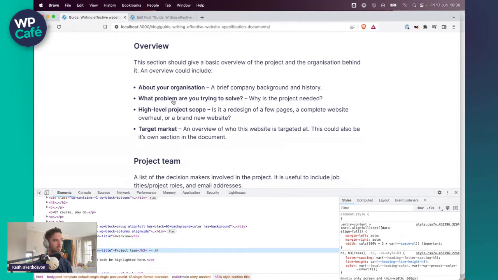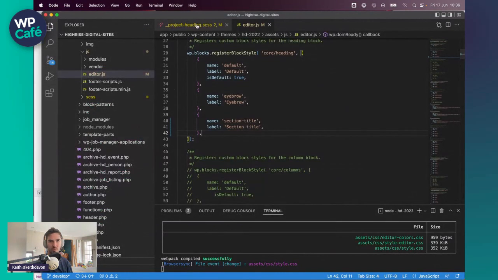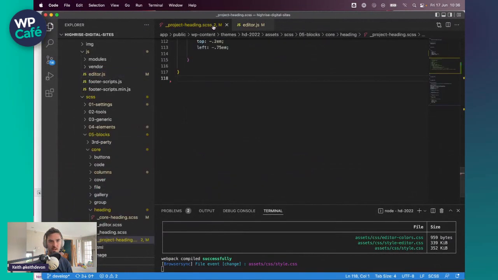So I'm going to go into my project-heading.scss, and I'm going to say is-style-section-title. Let's just test that this works.